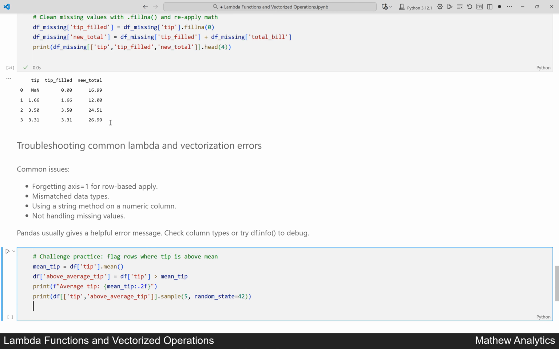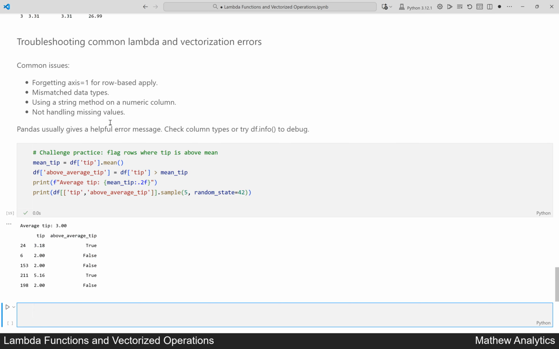Running the cell now. The output shows a new Boolean column above_average_tip correctly marking whether each tip is above the average tip value of 3.00. Notice how the above_average_tip flags tips like 3.18 and 5.16 as True, while tips of 2.00 are False, demonstrating that vectorized comparison handles row-wise logic efficiently without needing apply. This confirms the code's intent to vectorize conditions, avoiding common pitfalls like missing axis=1 or incorrect data types. Try changing random_state or the tipping threshold for a different sample.